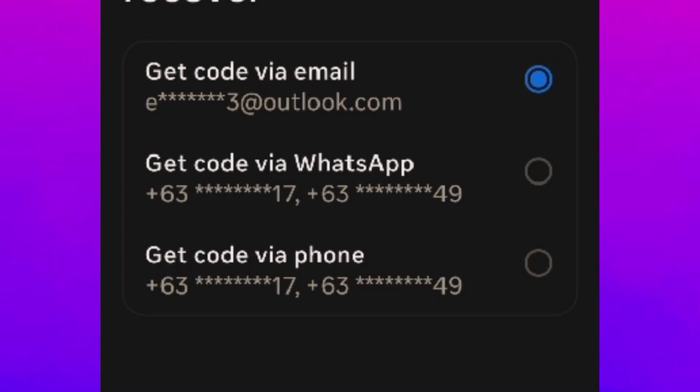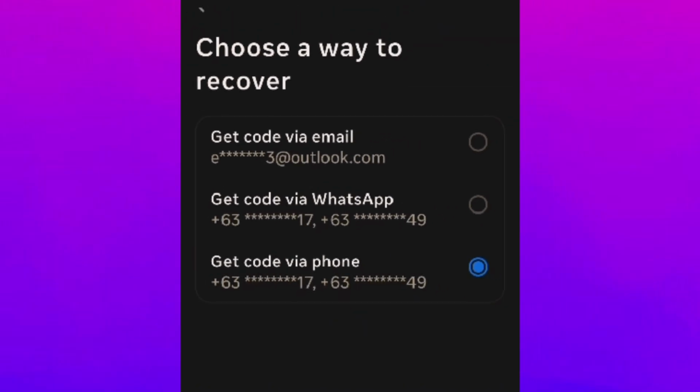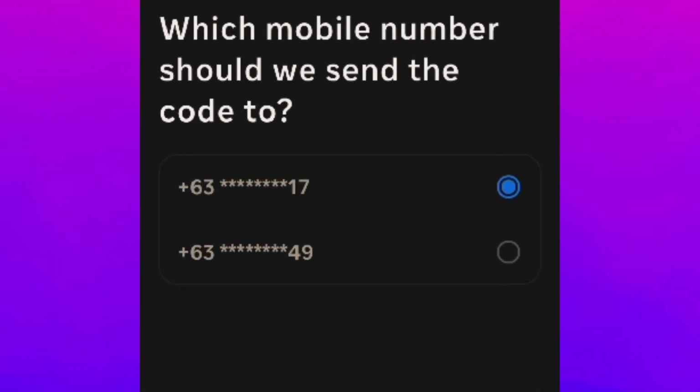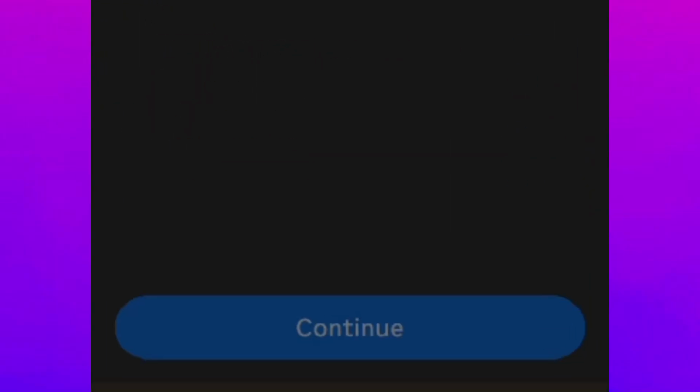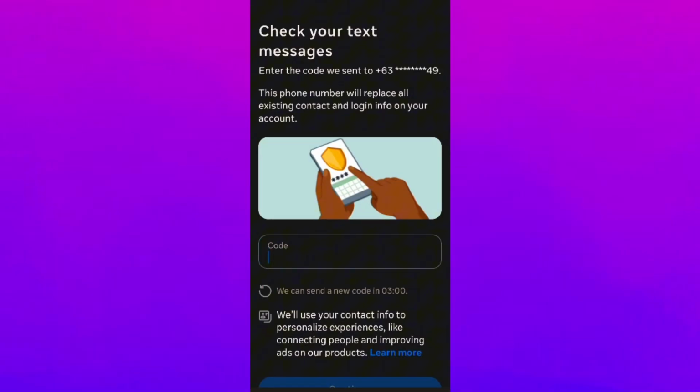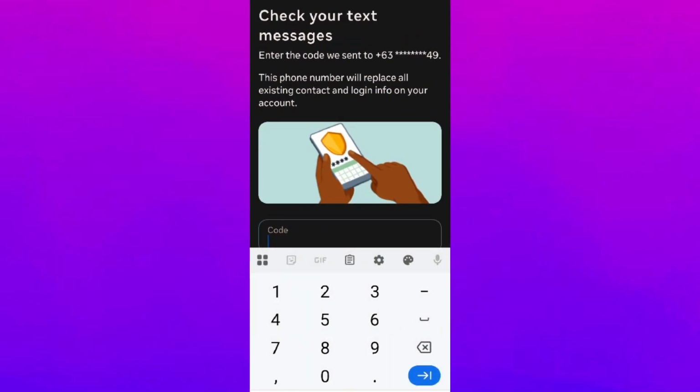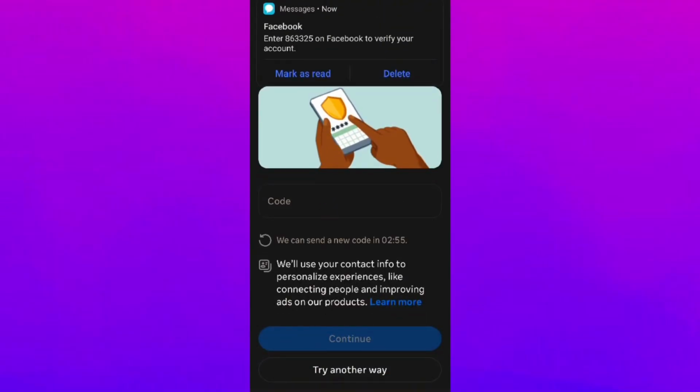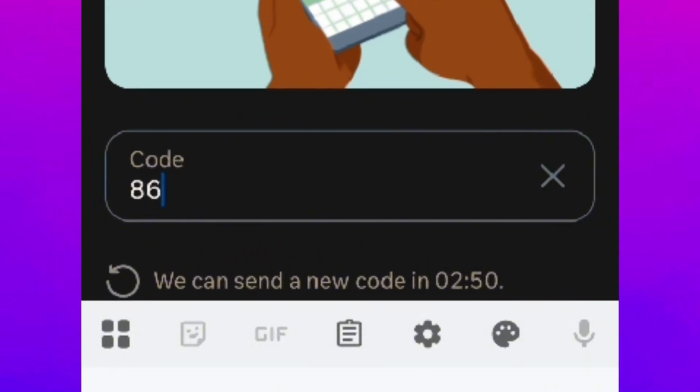Now choose an active one that is connected to your Facebook account. If you're done choosing, click this Continue button. Now wait for the notification code, or check your message or email, depending on what you chose earlier. If the code appears in your notification, just copy the code and retype it here.